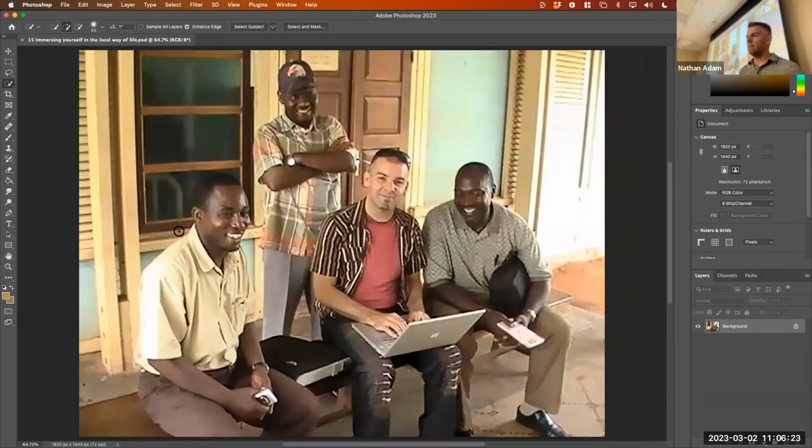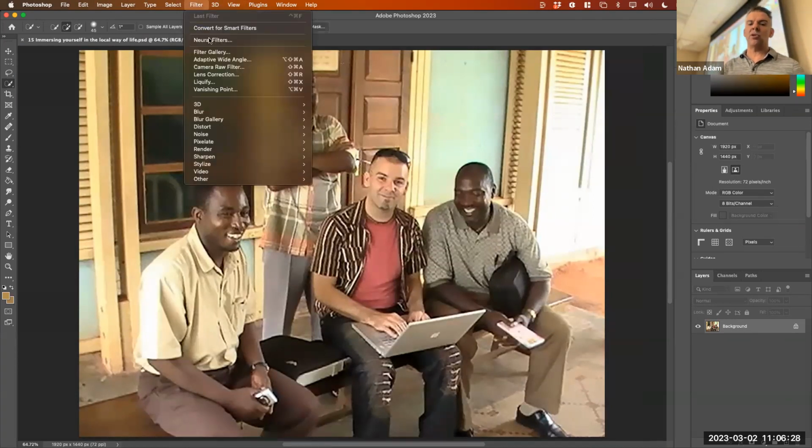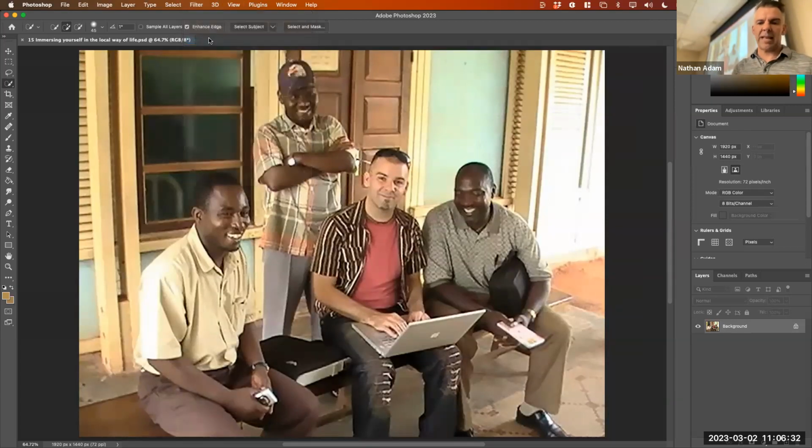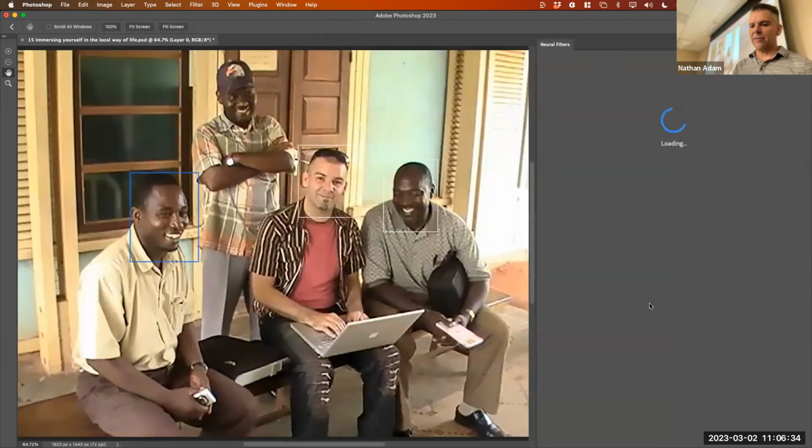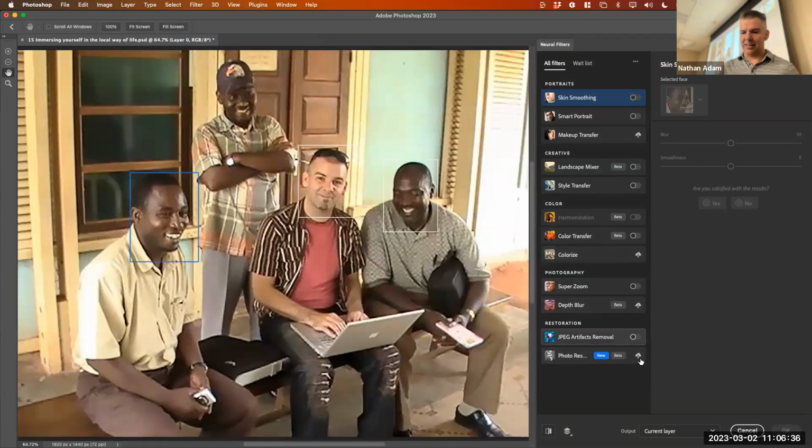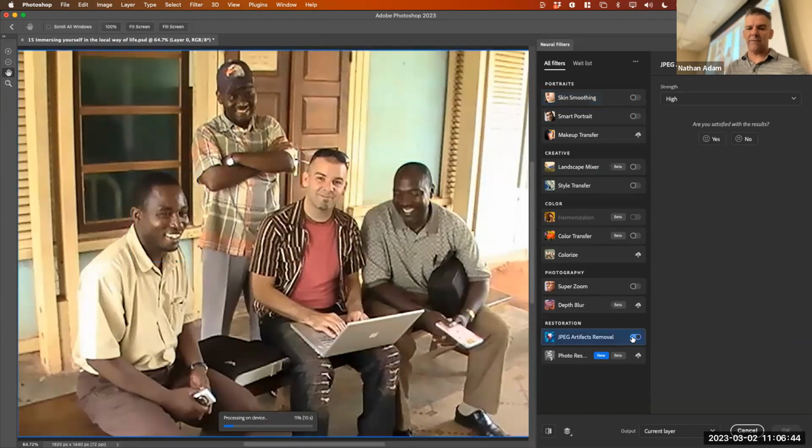So we're going to go ahead and use one more of our plugins. Go to the filter menu and go down to neural filters. Neural filters is really handy. At the very bottom of it, if you haven't downloaded them, you'll see a little cloud next to it, so you'll need to download that neural filter. We're going to use that JPEG artifacts removal again. So go ahead and turn on the JPEG artifacts removal, and you should see we'll lose a little bit of detail, but it will smooth things out so that we no longer have big, ugly blockiness on the screen.